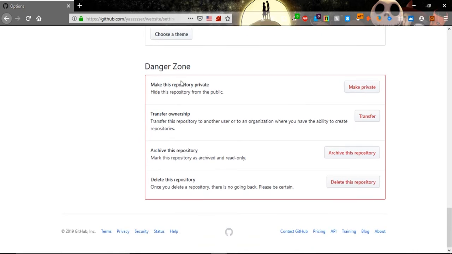So here in the danger zone we have make this repository private. We click on make private and it will change from public to private. Before, to make a repository private you needed to pay. Now it's free. So we just need to click on make private, and it will transform from public to private, so that our source code will not be public and everyone can see it.